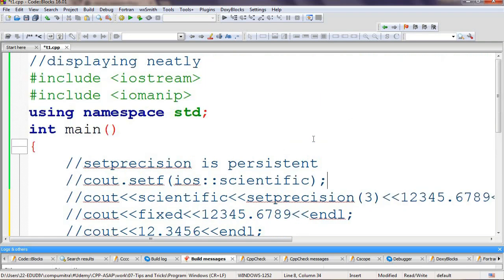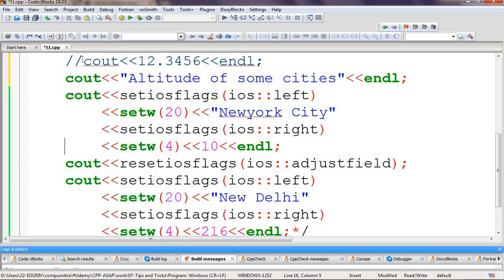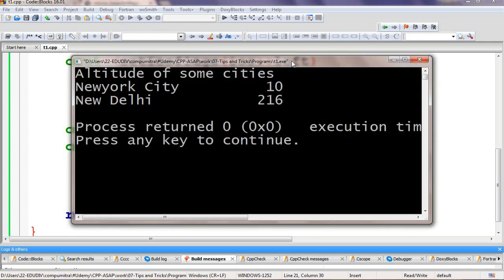Once these settings are done, for each row we have to reset the ios flags so that the settings of the second row are also effective. So this is left, this is right, and setw again, with field width 20 for New Delhi, so that we can have a columnar format. Let us uncomment this and see. This exercise will be very useful for you. Please do try it yourself, because such flags can allow you to show things neatly.